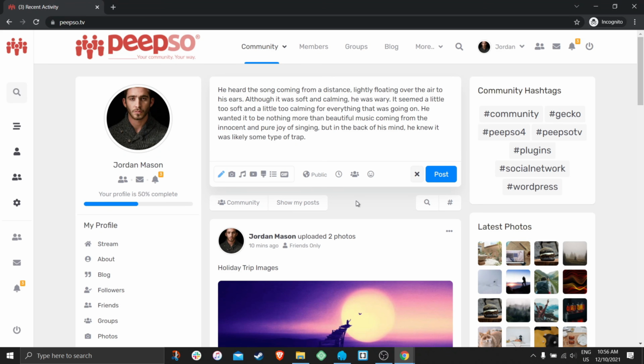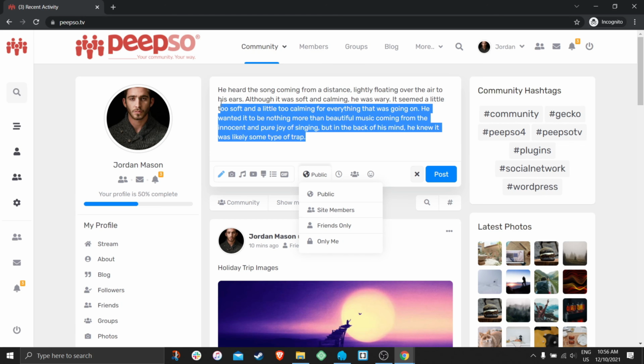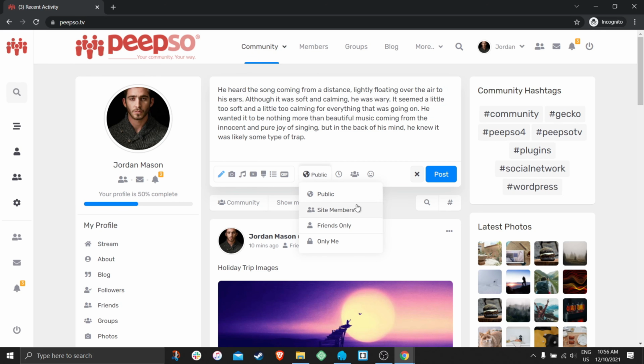Other privacy options for activity stream posts work in a similar fashion, and they are really self-explanatory. Public privacy will make this entire post public, and it will be seen by everyone, even by those users that are not logged in. Site members will make this post available only to site members. Friends only, we already covered that, and the only me option is going to make this post available only to Jordan Mason.